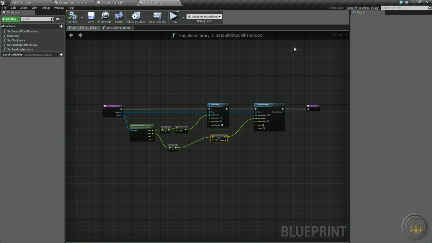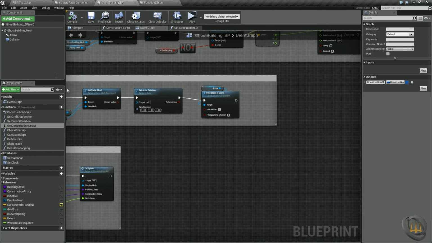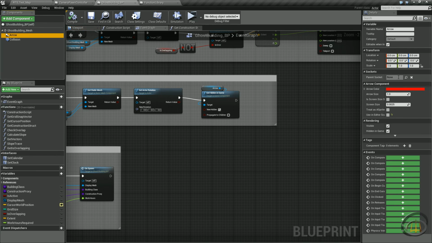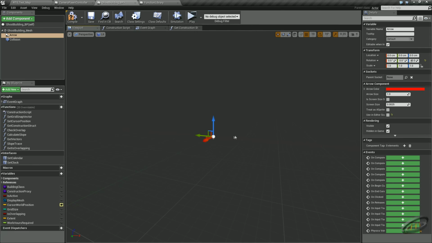And the next thing we need to do is head back over into the ghost building. Remember, we've got the arrow, right? And so the arrow needs to be changed up a little bit. So what we need to do with the arrow is rotate it on the Z value. Where is it? Rotation right here to 90 degrees. We actually want it on the Y axis. Let's jump into the viewport, and there we go. We want it on the Y axis. Oh, wait, that doesn't work. How did we do that? Arrow.